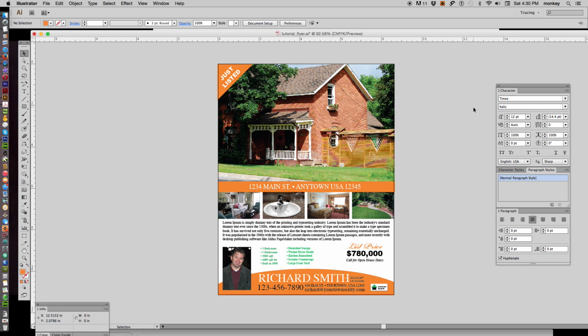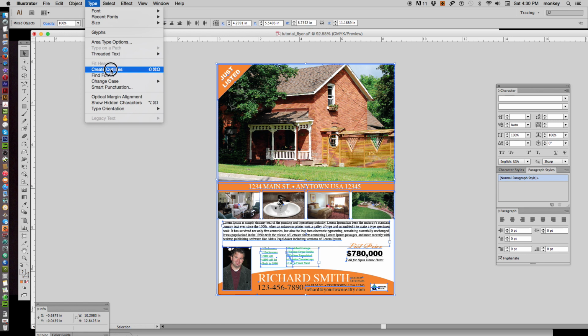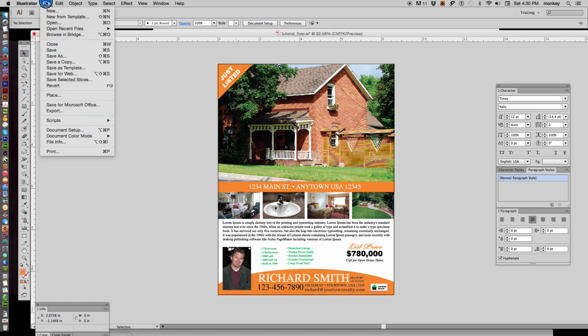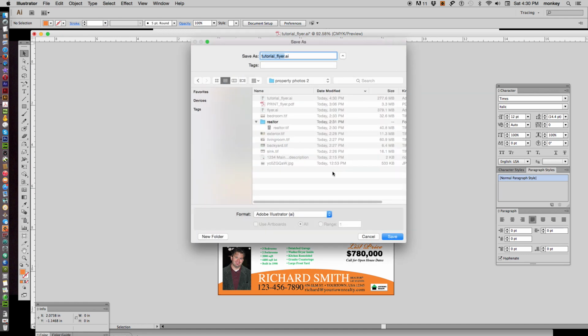But for your printer, what you need to do is select everything and go to Type, Create Outlines. That changes your fonts from fonts into graphics. So if you send this to a printer, there's going to be no problem opening that up. And then you're going to save it as a PDF, and that's what printers want generally.